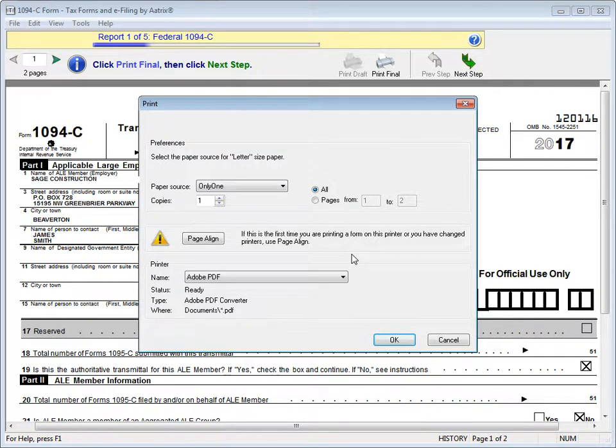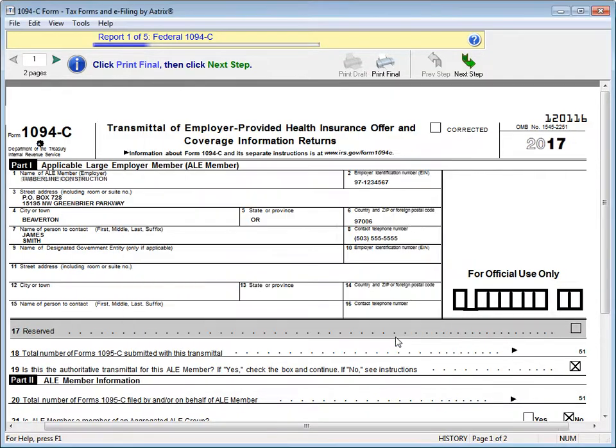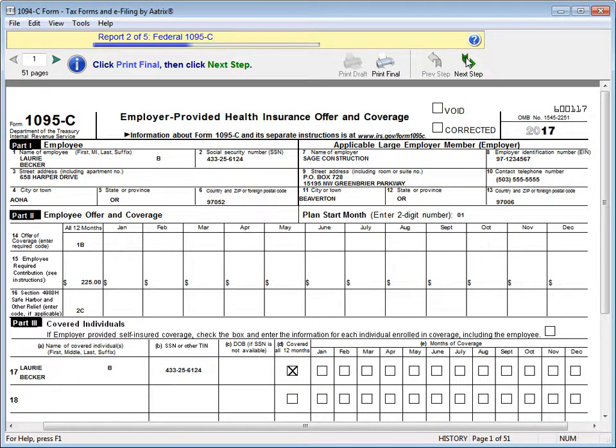And the Printer option window appears, where you can change any printing preferences as necessary. When you are ready to print the form, click OK. And after confirming that it printed properly, click Next Step to move to the next report in the Forms viewer. In this case, it is the federal copy of the 1095-C forms.